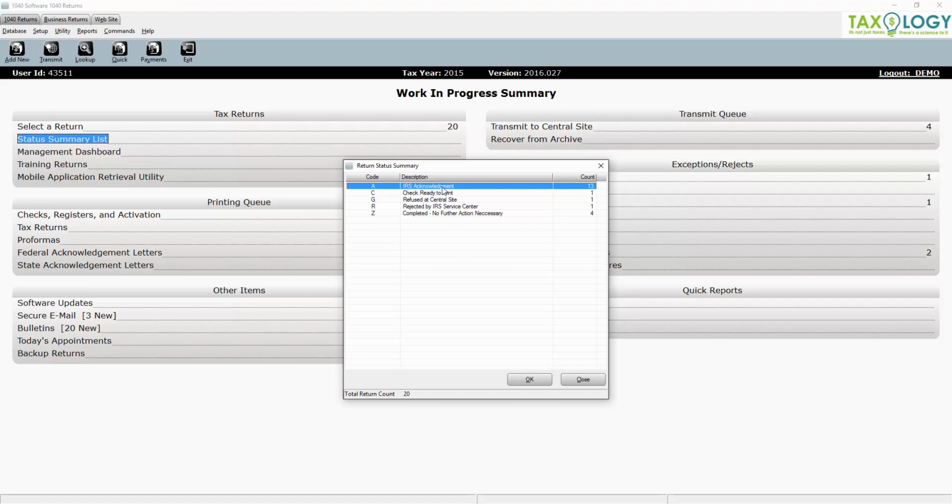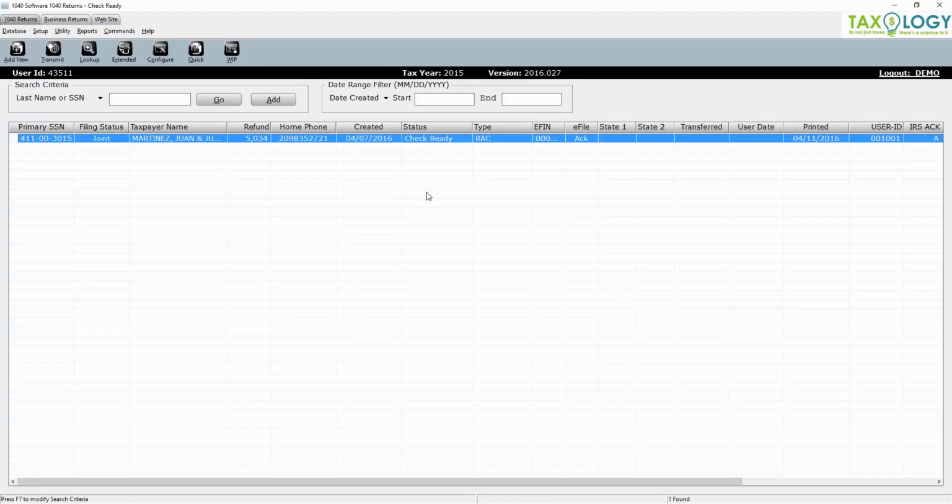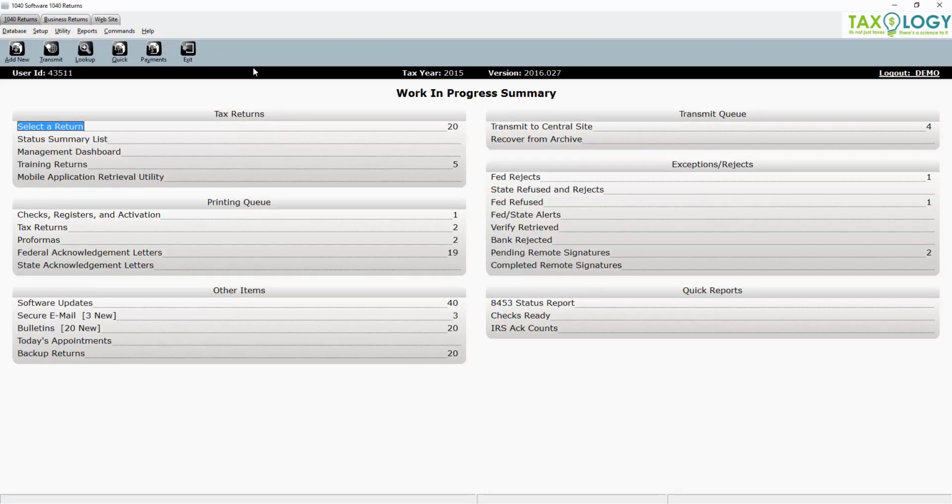Now also, these are links as well. So if I want to see what returns I have that have a check print ready, I simply double click on check ready to print and it will take me and list all returns that have a check ready to be printed. Once again, to escape this screen, you can simply click on WIP or F2 will take you back to your work in progress summary screen.